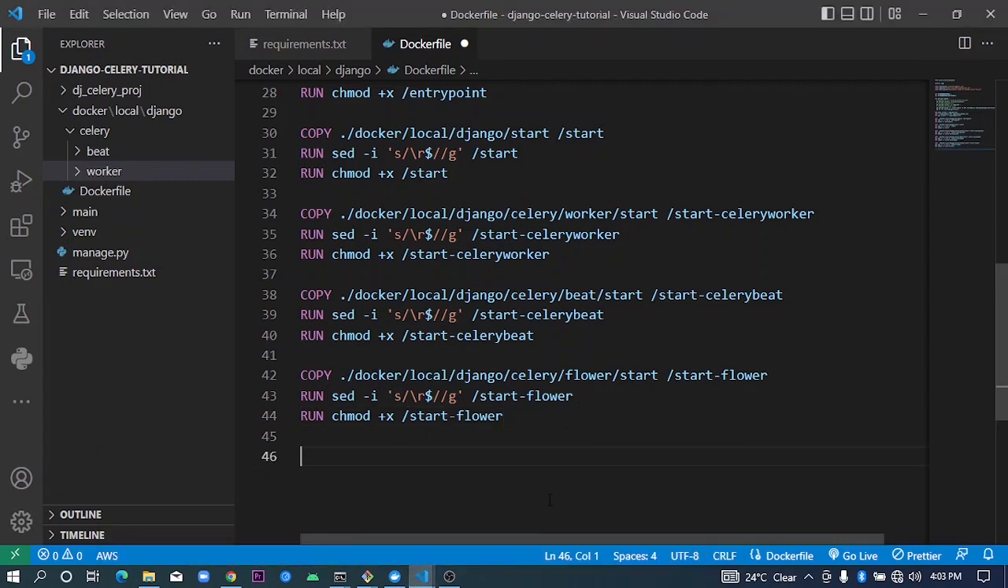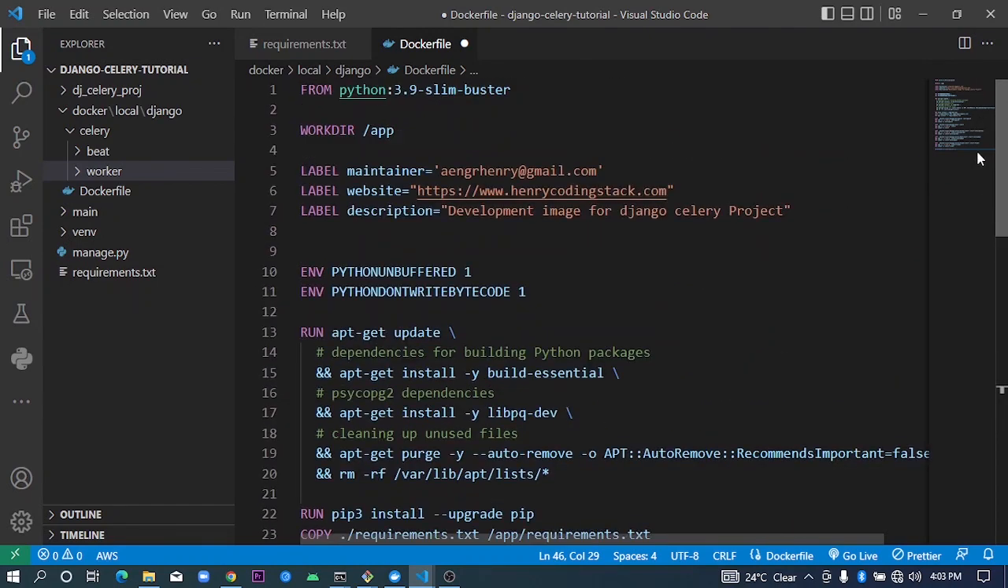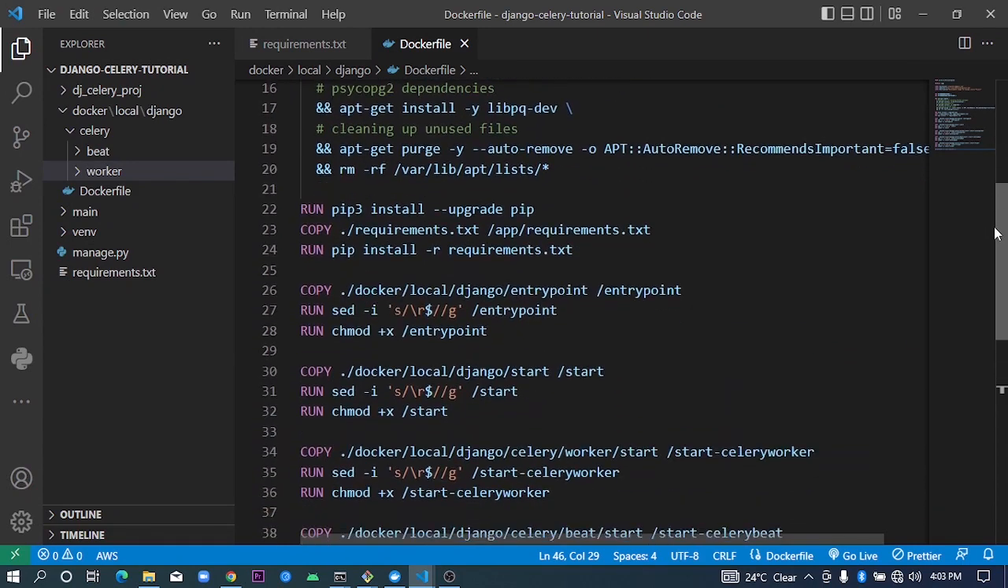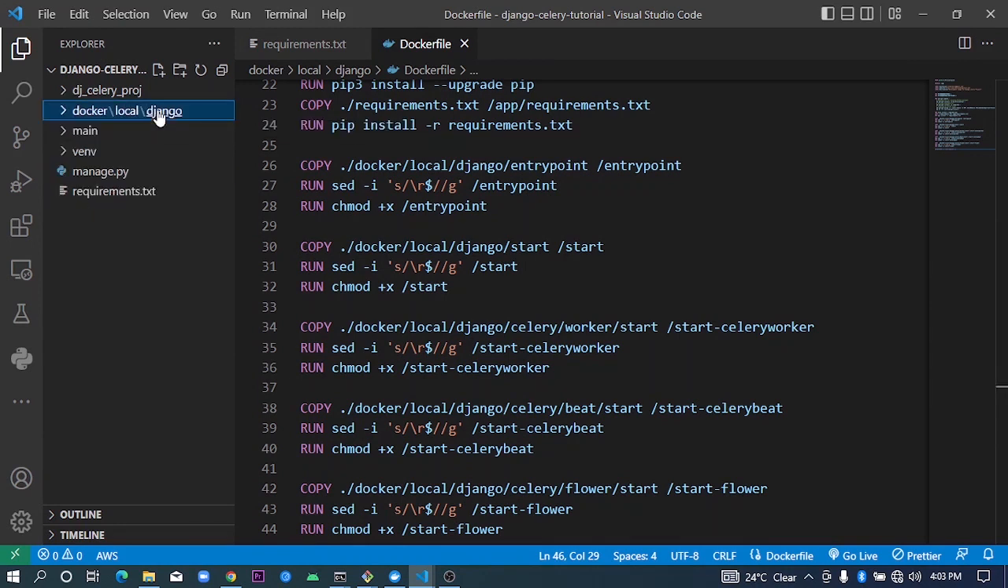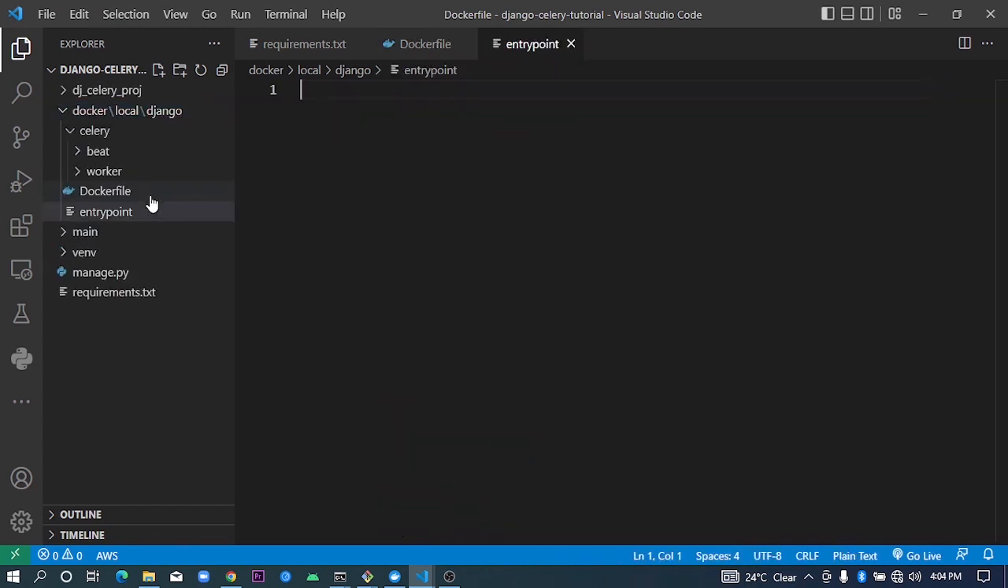Lastly, we create the entry point. This is the entry point, and that's all for our Docker image here, so we save this. Then, inside the Django directory, we create the entry point file. No extension, just write it as entrypoint like that. That's for the entry point. Make sure it's in the right directory.